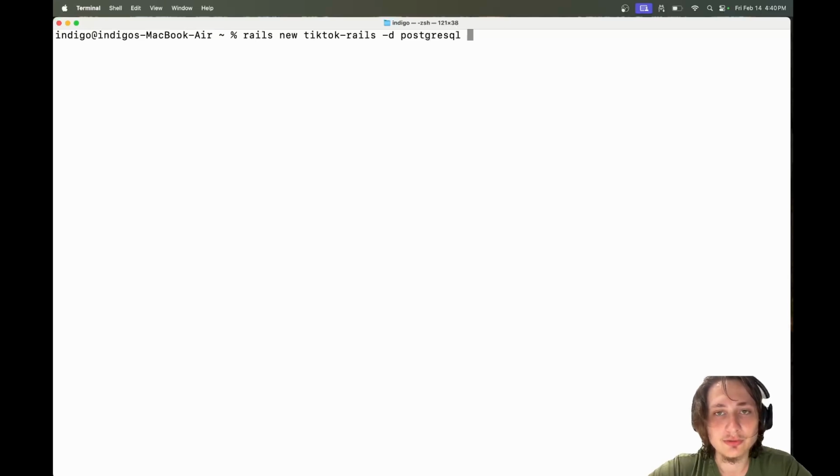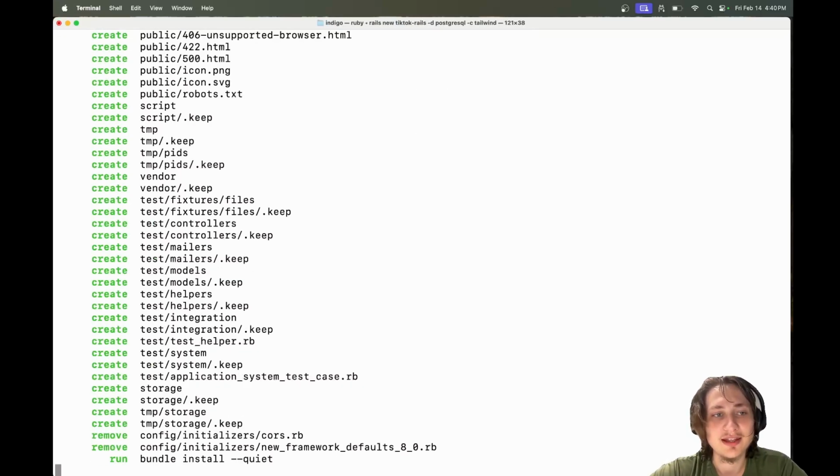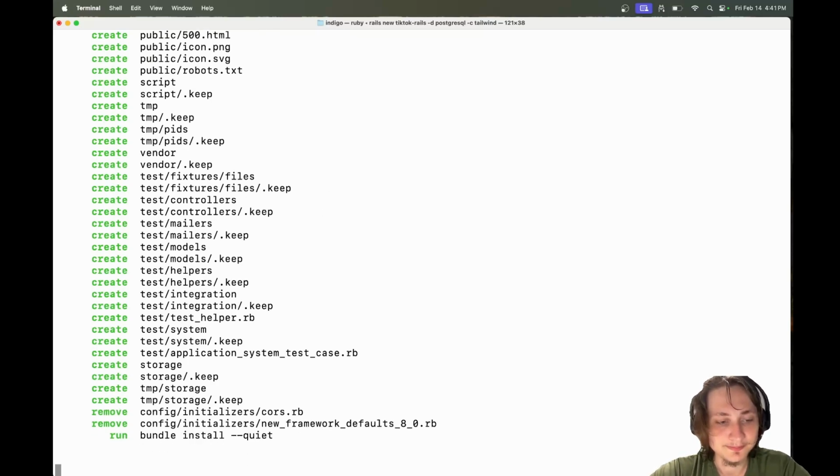I'm also going to set the CSS framework to use Tailwind by doing -c and then putting tailwind. So now with this setup, we're going to generate our brand new app with Postgres and Tailwind. That's just what I want to do. And we can press enter to run this command. It's going to go through and create the skeleton of our new TikTok app. This is already super cool. Very, very simple when you're building apps with Rails, just to get started and to generate the initial setup.